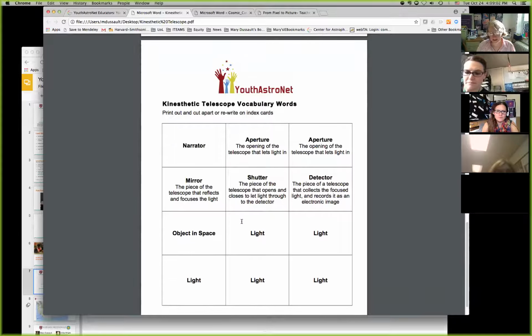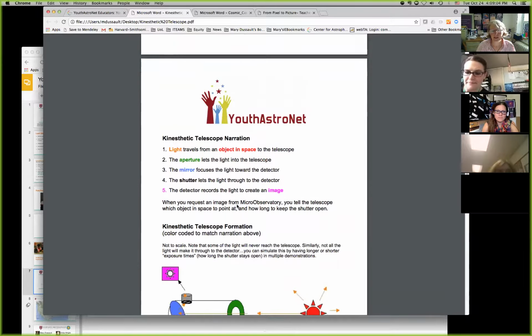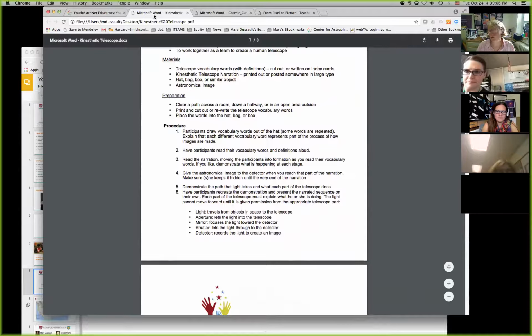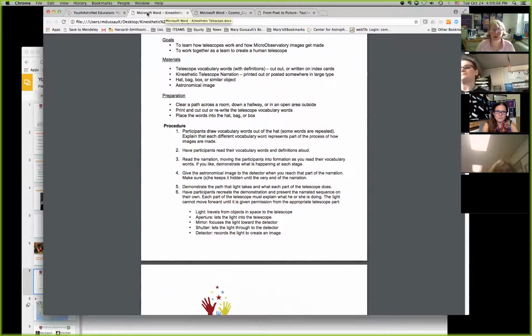So this activity is a nice one to do if you were emphasizing telescopes. The students could show a variety of objects that were viewed through the telescope.